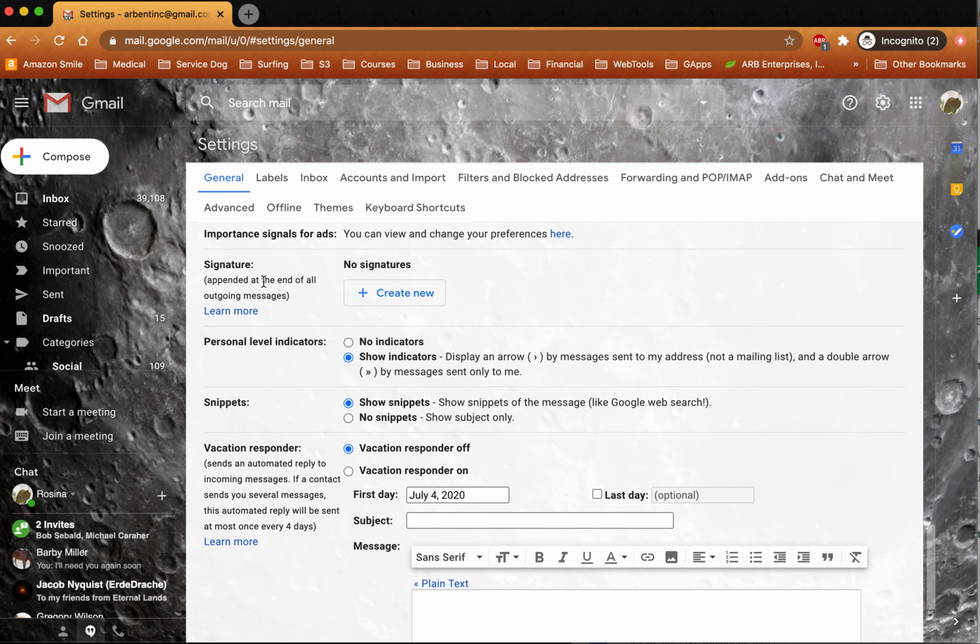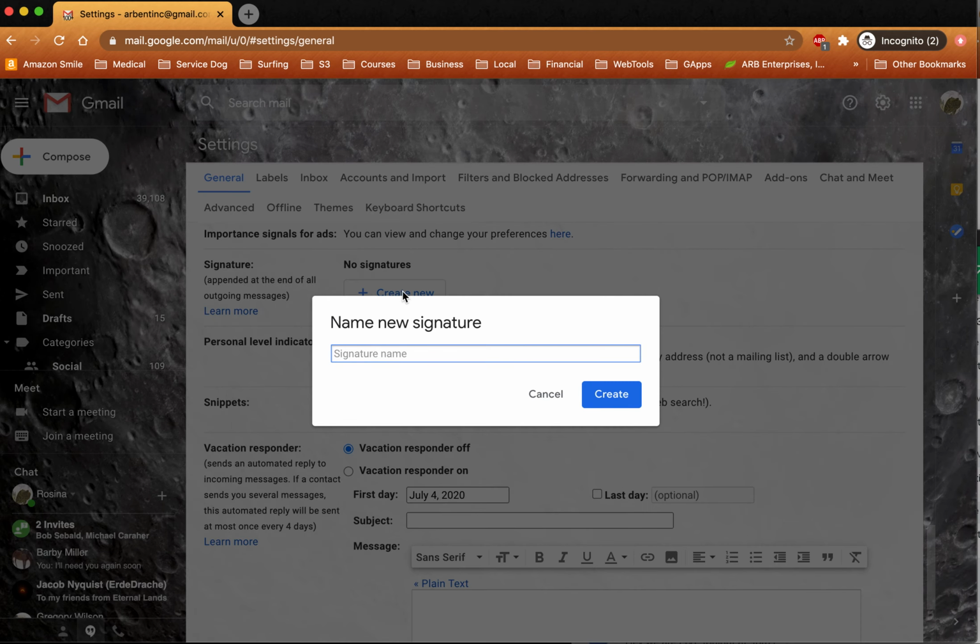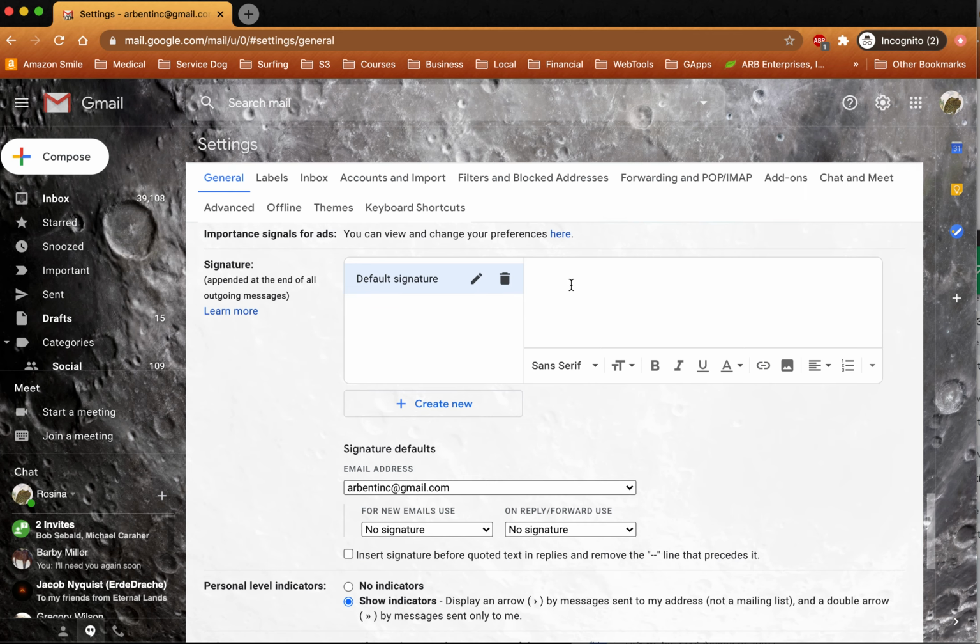It's a signature. And you can see that I don't have any signatures on this account. When you have it that way, you won't see this create new button after this. But we'll go ahead and we'll name the signature. We'll call it default signature and create it. And then you can edit it with anything you want.